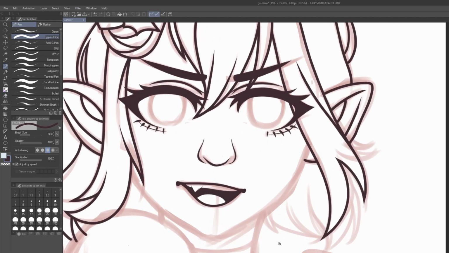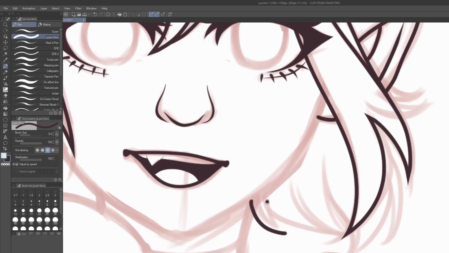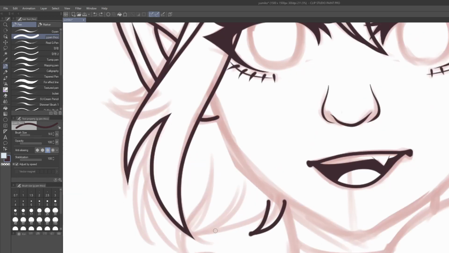Okay, I just want to warn, this next part is going to look so atrocious and hideous because the lines are the same thickness, but trust in the process. It will look good afterwards, but it's going to look real ugly for a little bit.